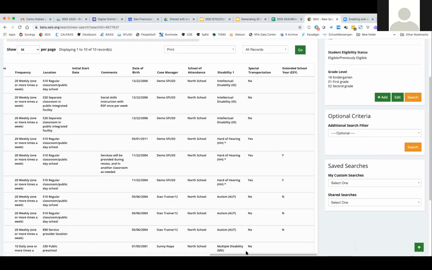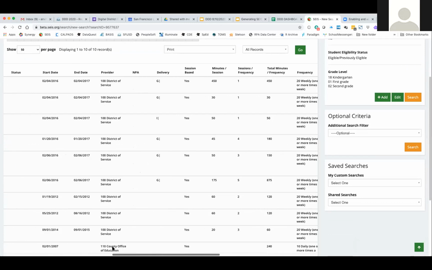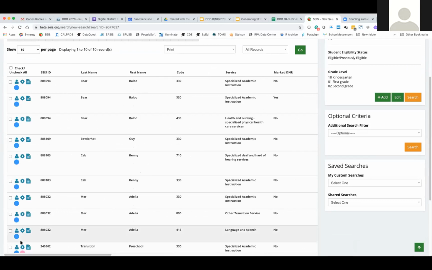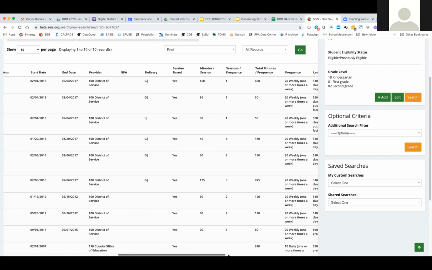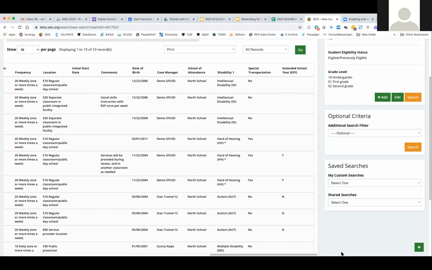But the problem here is trying to tabulate things. The same student is represented multiple times. So you have to get good with your sorting. Yeah, you got to get good with your sorting, and so Benny Cab is here twice, and you'll come all the way over here, and you'll see two hard of hearing students. No, that's Benny twice.